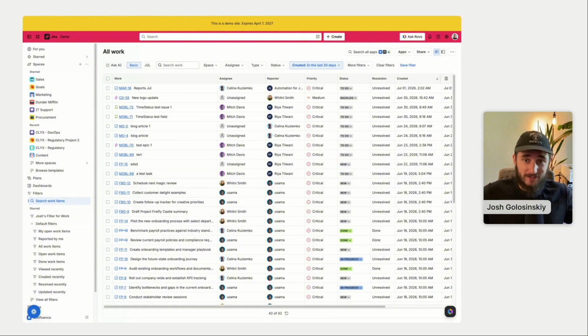Everything that's ever been created, done, not done, in progress, every assignee. This is going to contain a lot of work in here. It defaults to created in the last 30 days, so you could wipe that out, and you'll see that I have thousands. There we go, thousands in here. 48,000 work items. So that might be very common for a lot of us.